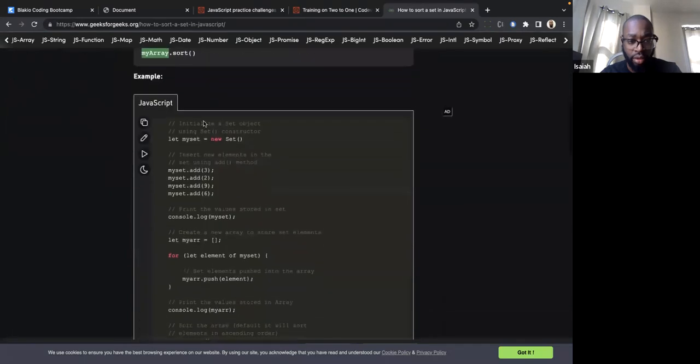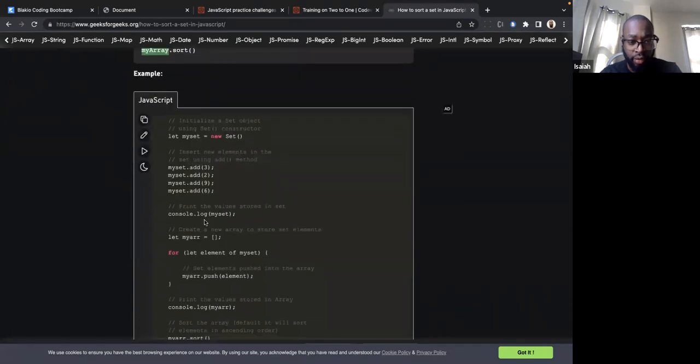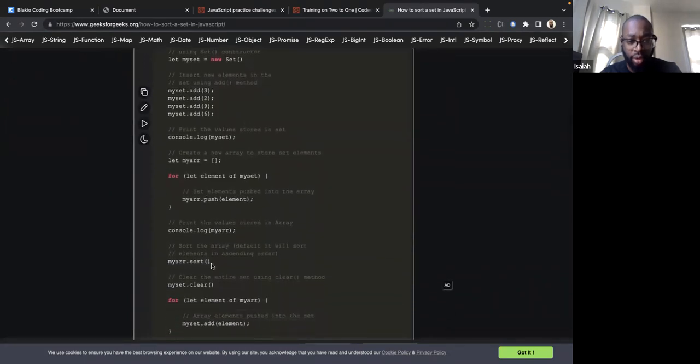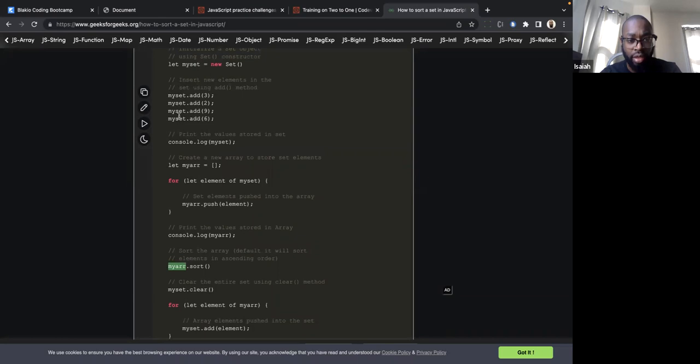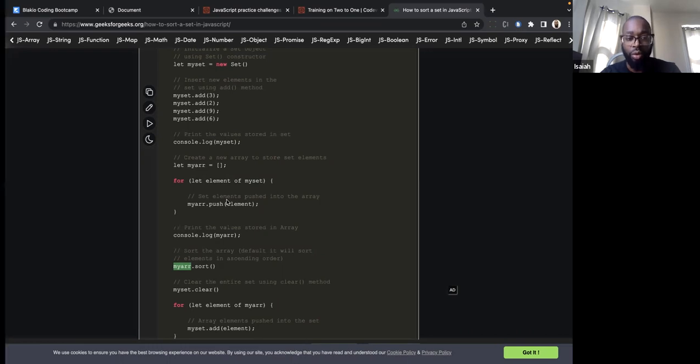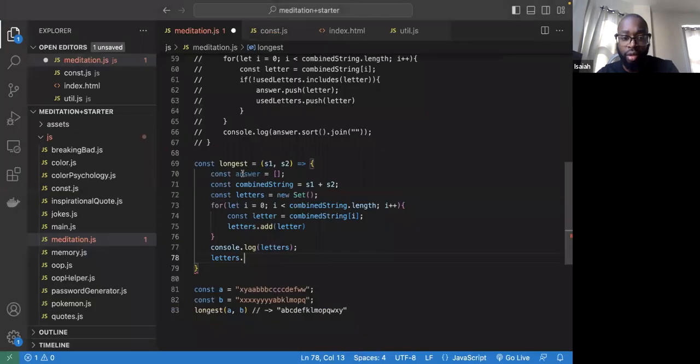That is not a set. This is a set. We add stuff inside of there. Okay, push. So it has a sort method. Why didn't it say the array? Hold on. The set is here, my set. We have my array, that's a whole other thing. And then we're looping over and pushing all of the elements inside of the set into the array, and then we're sorting the array. Okay, so we'll just do that same thing, honestly.